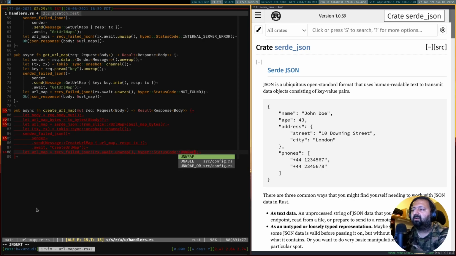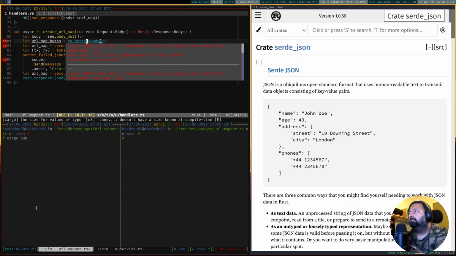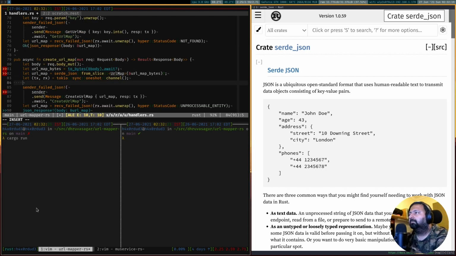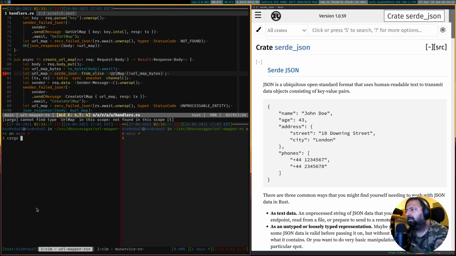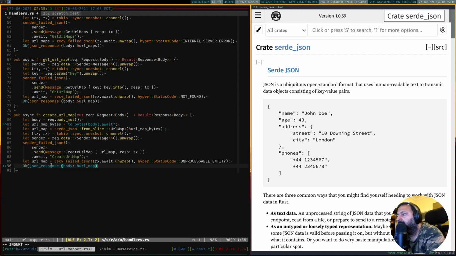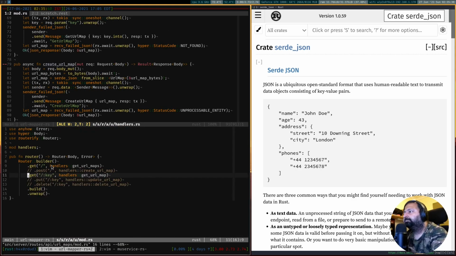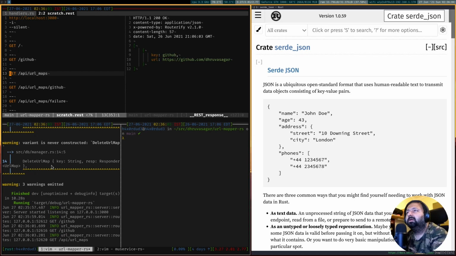Now, instead of not found, I think it should be unprocessable entity. With URL map. Let's check. Okay, we haven't imported URL map. Oh, let's enable it. Let's enable it. Right now we just have GitHub.